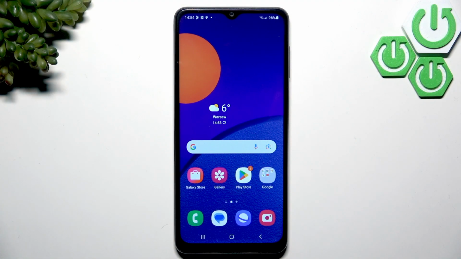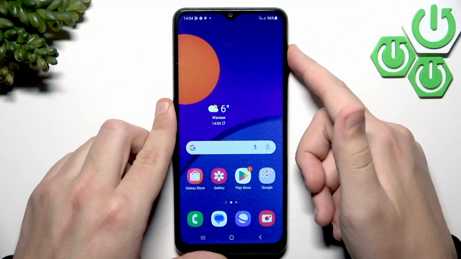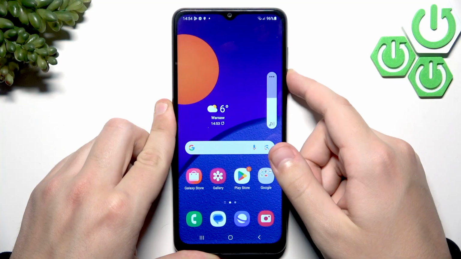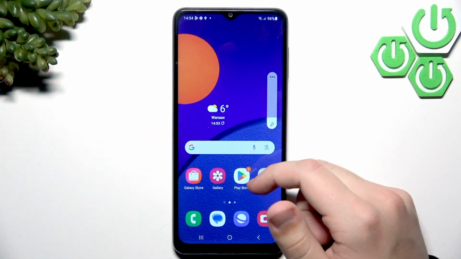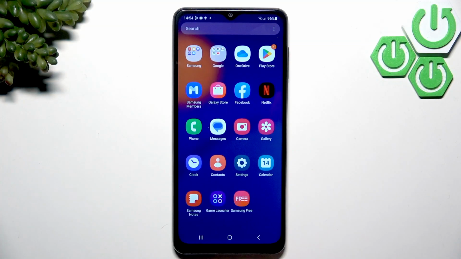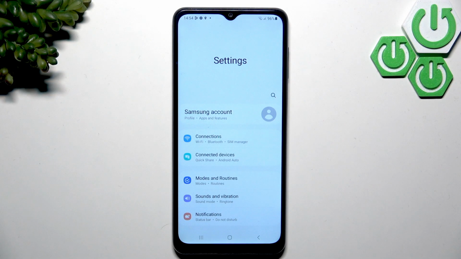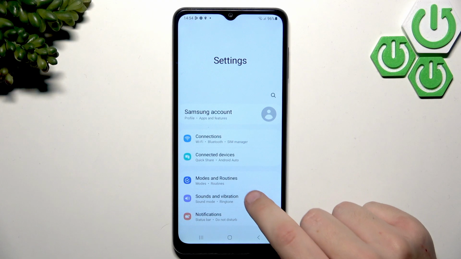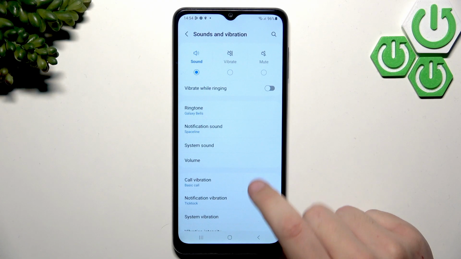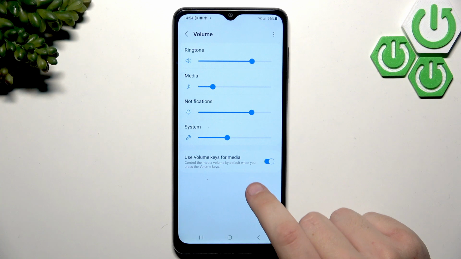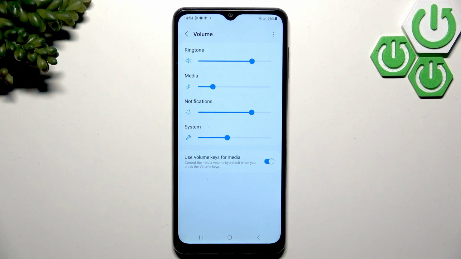So first, what you guys want to do is check the volume during a call using the side buttons on the right side right here. And as you guys can see, whenever we go over to the settings, we won't be able to change our call volume. So if you go to sounds and vibration and then volume, you won't have an option to change your volume, so it's only available while being in an active call.